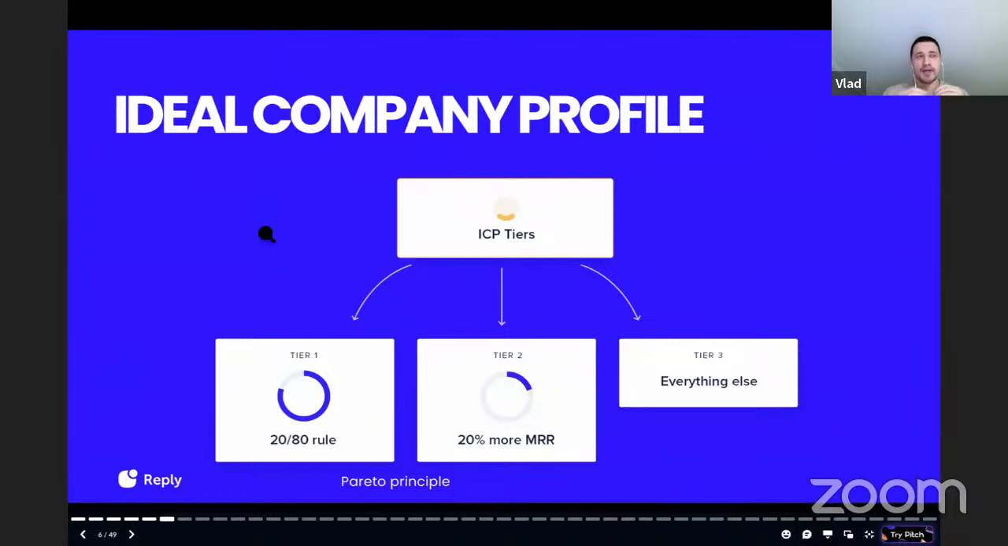Tier 1 accounts is basically, so you can find 20% of accounts, customers, users that will generate 80% of revenue. We know this audience for us is basically SaaS companies. 20% of companies can generate us 50% of revenue, 50 to 70, sometimes 80% of revenue. So you need to define this audience, tier 1 accounts. Then everything else is going to be tier 2.